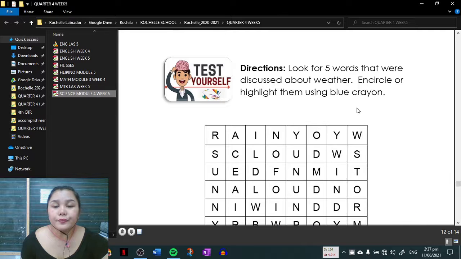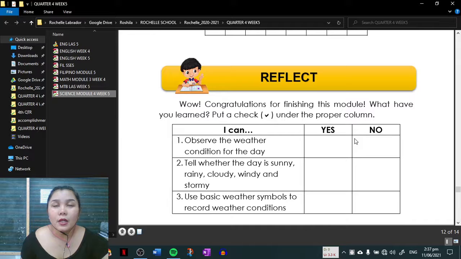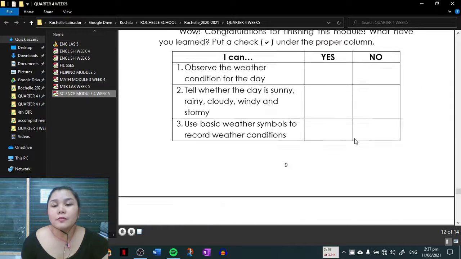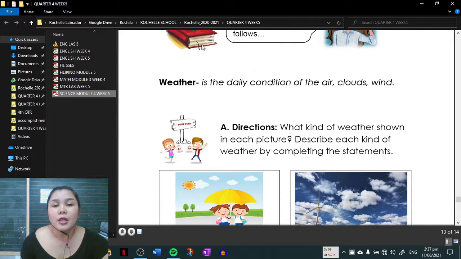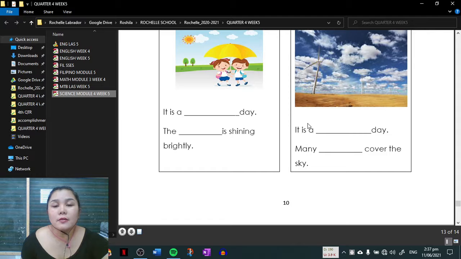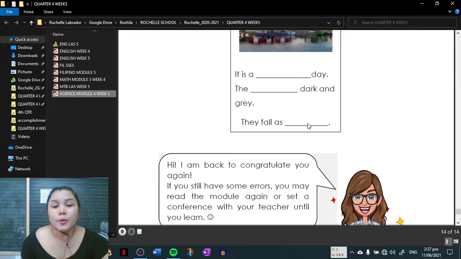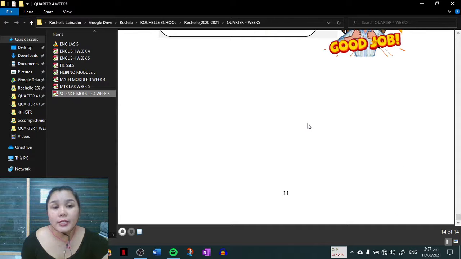Test yourself. Look for 5 words that were discussed about weather and circle or highlight them using a blue crayon. If you chose a darker shade of blue, use a lighter one instead. Then this is the reflection, glossary, and then the post-test. You have to fill in the blanks. There are 3 pictures, and different statements for each picture. So that's it for science.